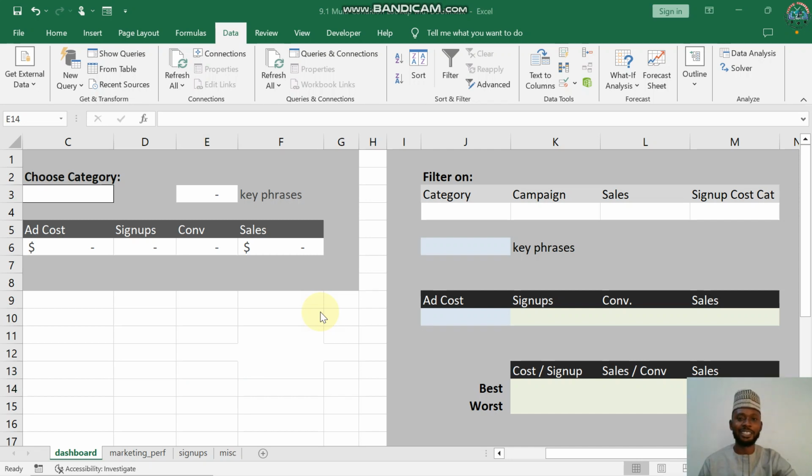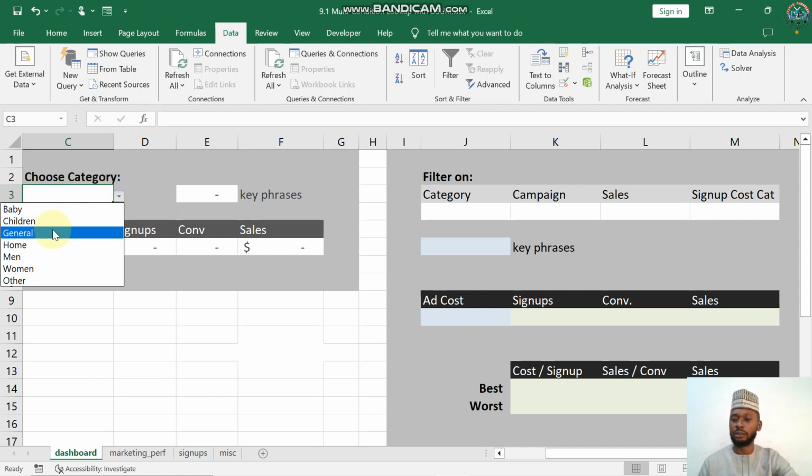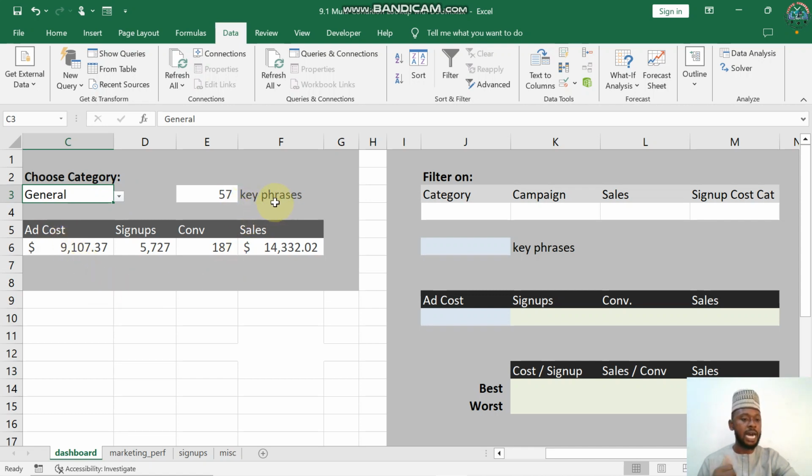Hey guys, in this lecture we're going to look at multi-conditional lookup with DSUM. In the previous lecture, we created this dashboard to have a summary view of our data sets based on a chosen category. Now when I click on this particular cell and click on this drop-down, if I select a particular category, you see that the number of key phrases associated with that category will be shown, the ad cost, the sign up, the conversion, the sales.